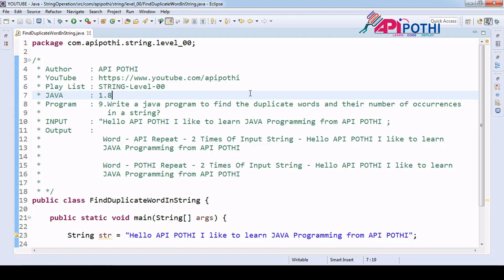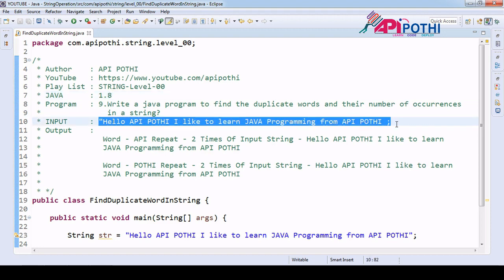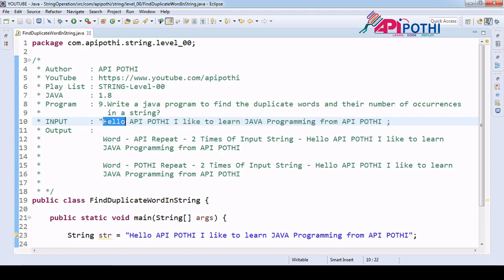So in this video today we are going to understand how to find the duplicate words and their number of occurrences in a string. So you will be getting one string from the user, something like that. From this string we have to get the duplicate words. If you see, hello occurs one time. If you see API, it occurs two times, here and here, and the same with pothi, which also occurred two times, and the rest of the words occur only one time.